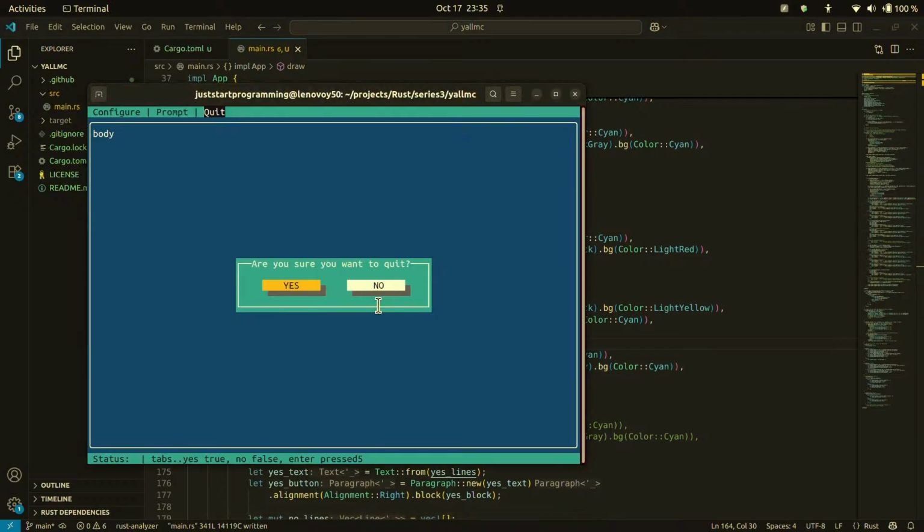Okay, let me try again. If I press enter, 6, 7, 8.